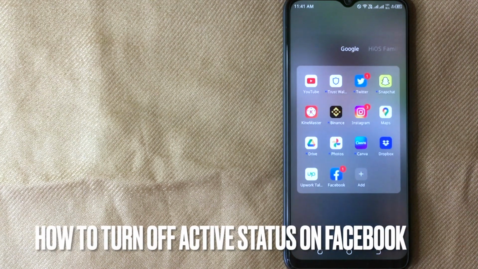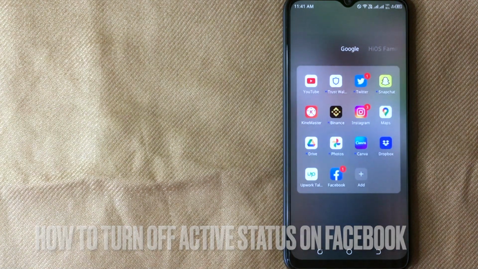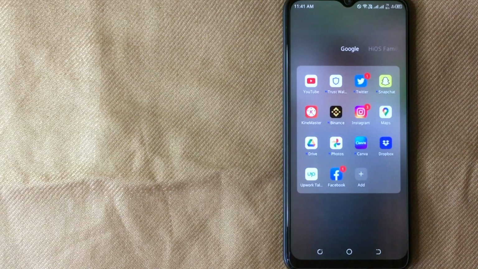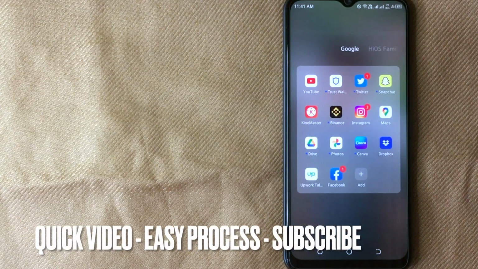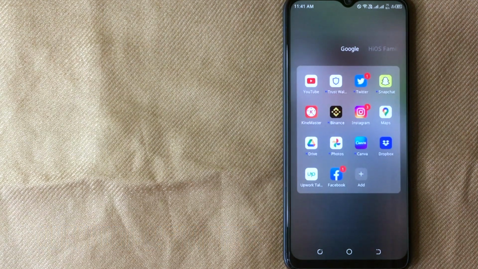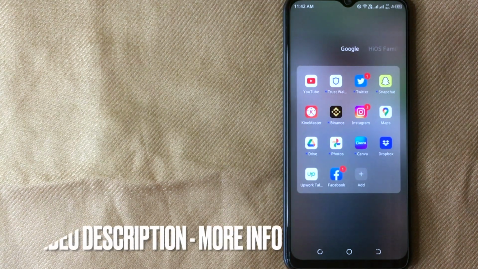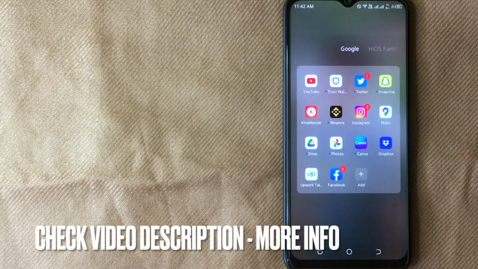Today we are talking about how to turn off active status on Facebook. Why would you want to know how to turn off active status on Facebook? Well, maybe it is your first time using Facebook and you are not sure how to turn off active status on Facebook. So today I am going to show you how to turn off active status on Facebook.